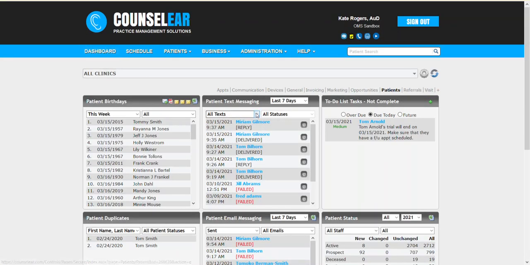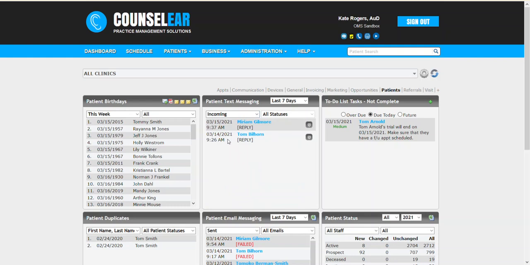Now also within that widget, there's also the ability to refine what you see. So for example, if maybe you're not as concerned at the moment about the outgoing text, but you want to see, hey, did we get any replies? You can very quickly see that as well. So good opportunity to jump back and forth and see what may be going on.